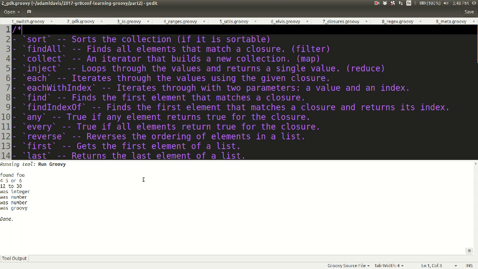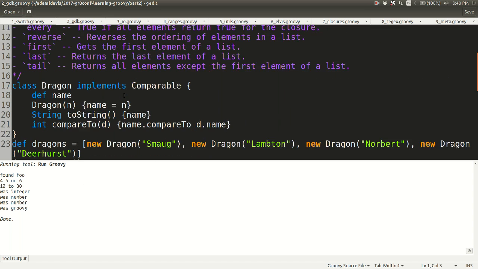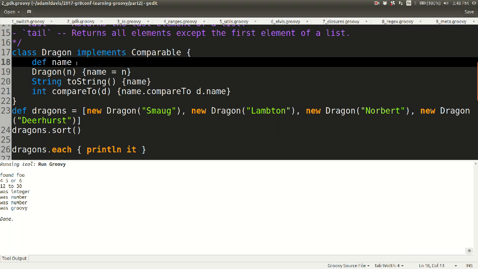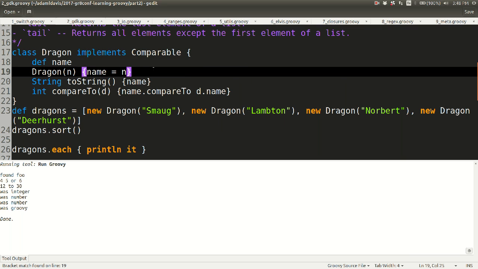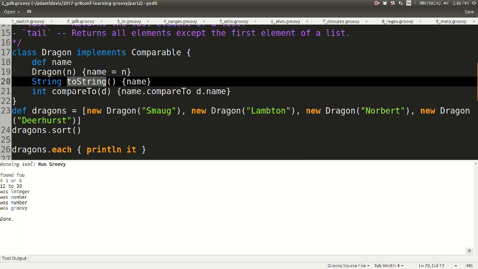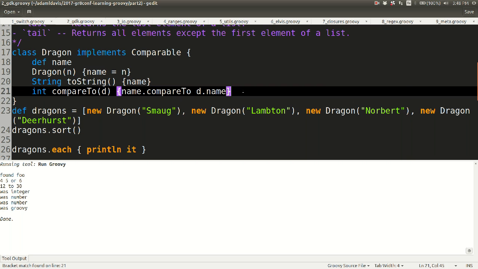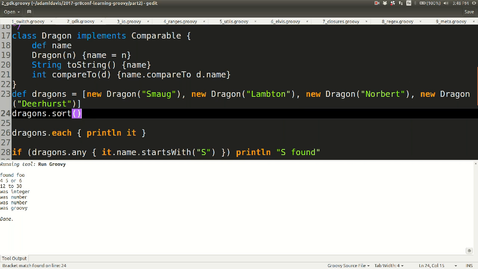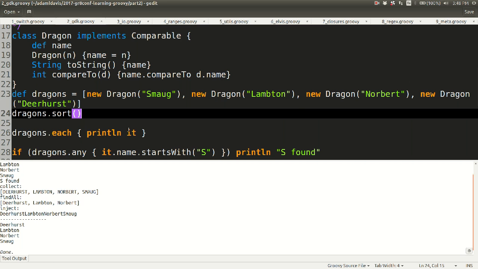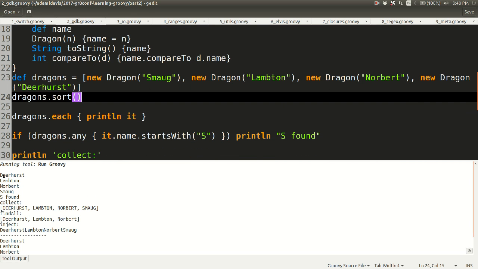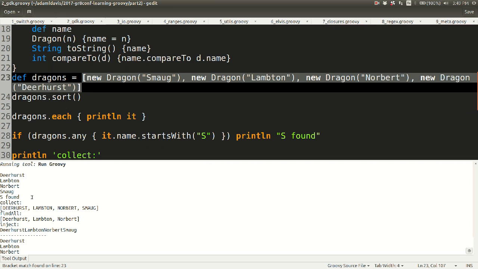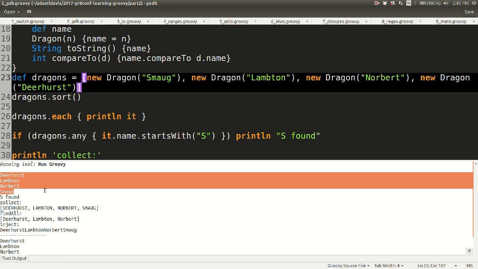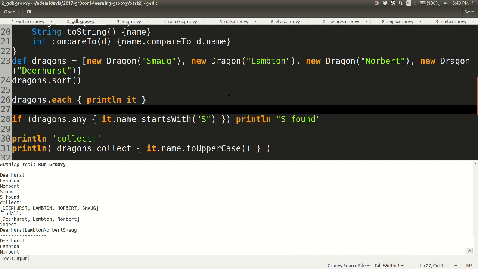So you can look at this later. All of this code is up on GitHub, and I'll add a link in the description. So here I have a dragon class with a name, a constructor, toString method, and a compare_to method because it implements comparable. Also, if you have any questions, just add them to this video and I'll get back to you. So I'm creating a list of dragons, I'm sorting them, and then I'm printing them all out. This works because, of course, it implements comparable. So I've got Deerhurst, Lambton, Norbert, Smog. Print it out in order.